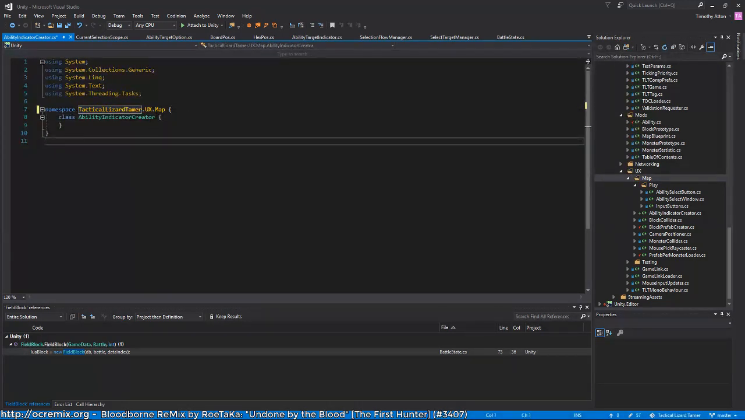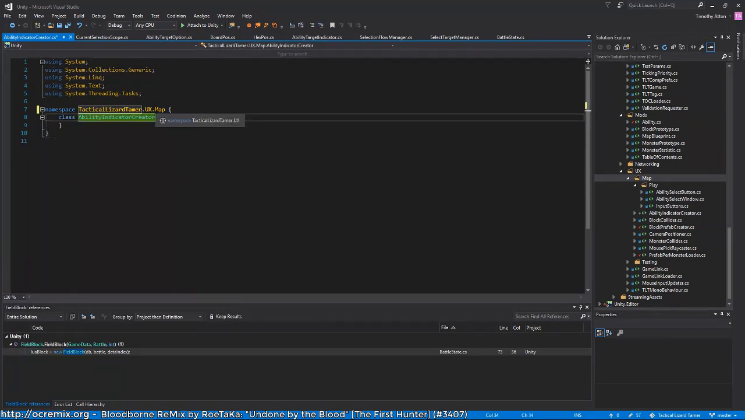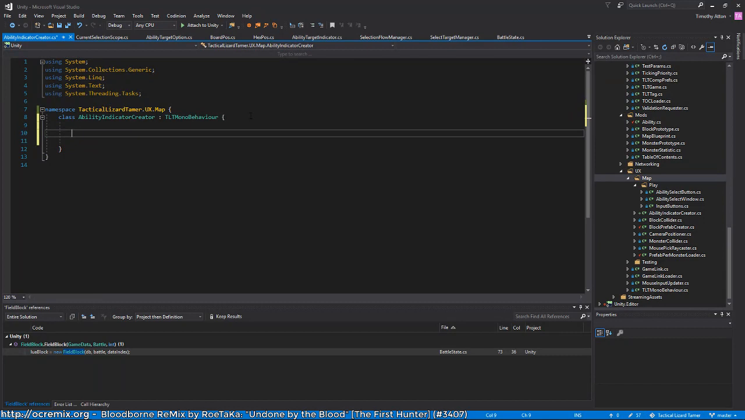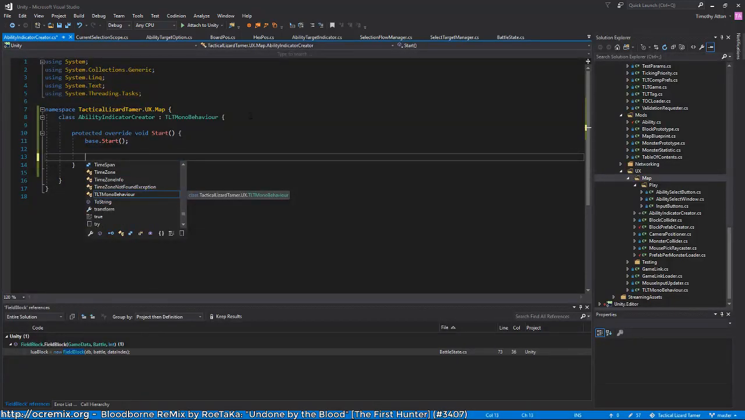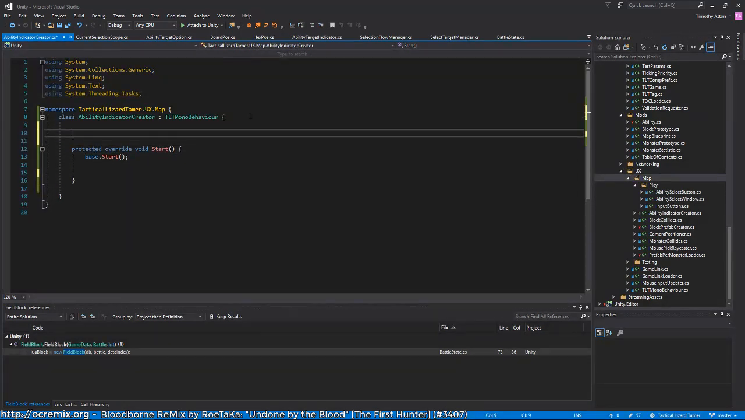Alright, so this will be a MonoBehaviour. It'll actually be the attack lizard tamer MonoBehaviour, so that we can use our easy access to, what am I trying to say, like we usually say, the components. So this will need the current ability scope for sure.